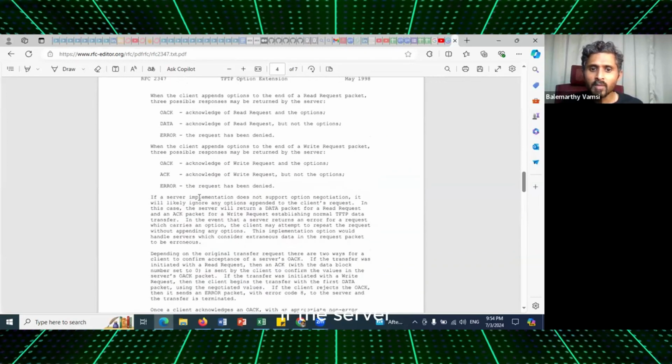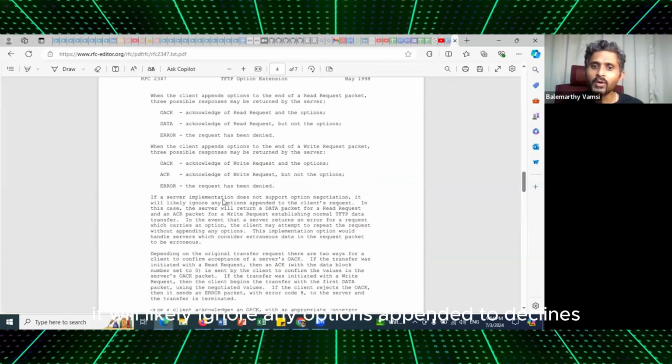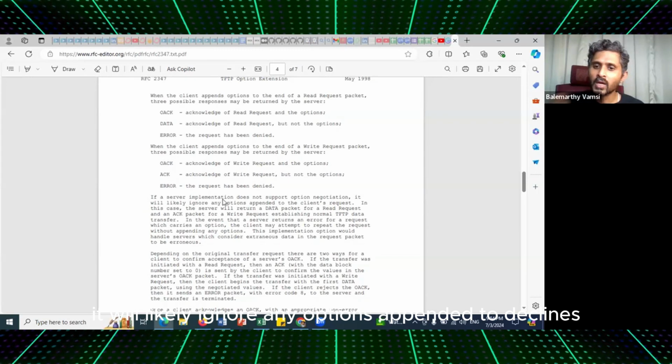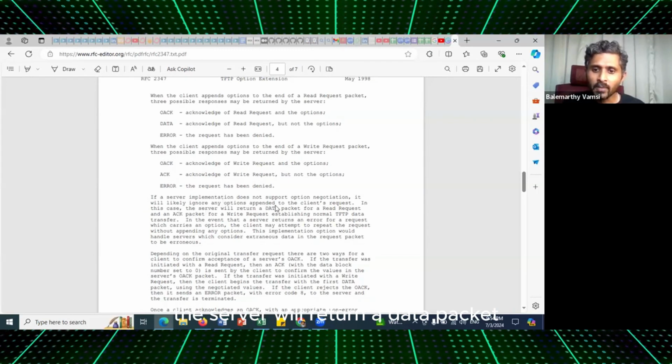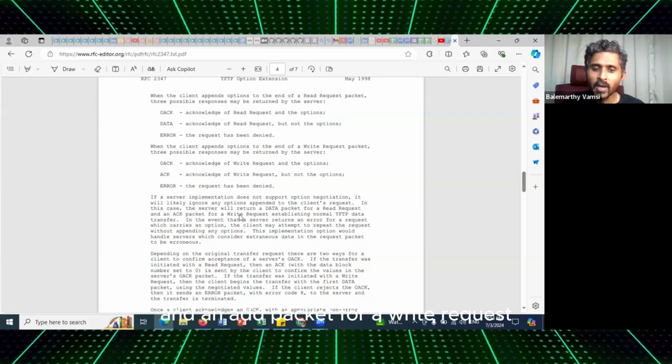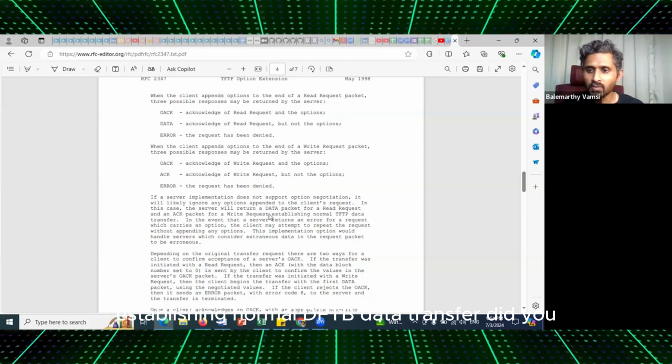If the server implementation does not support option negotiation, it will likely ignore any options appended to the client's request. In this case, the server will return a data packet for the read request and an ACK packet for a write request, establishing normal TFTP data transfer.